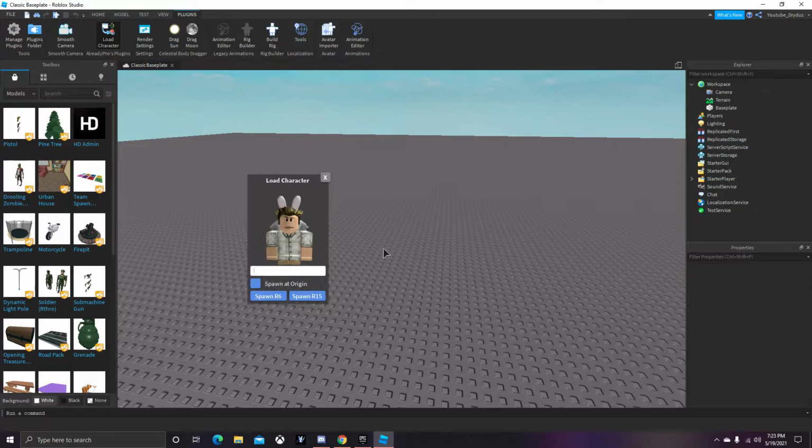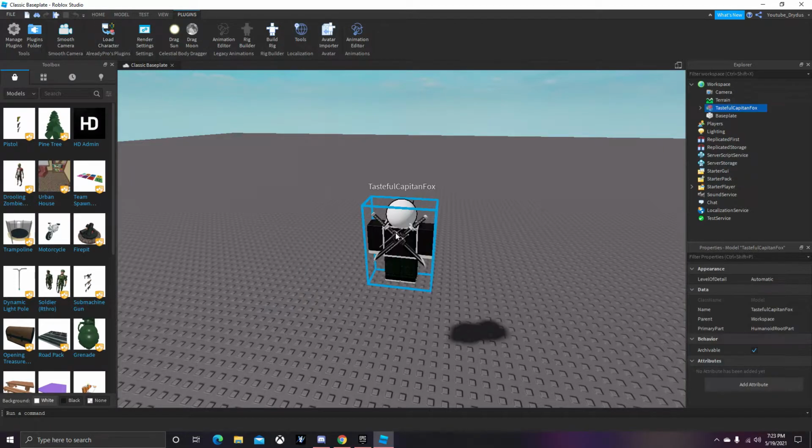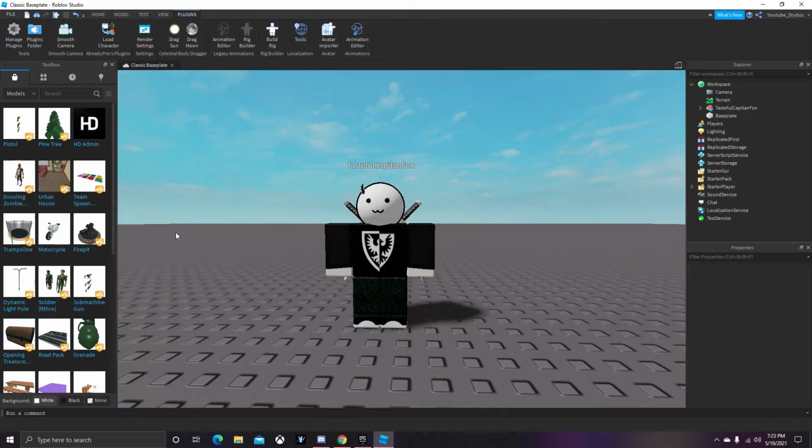Now I'm going to use Foxy's character as an example on here. If you're watching this, I'm using your character as an example. So there's not much you need to do on here as far as posing your character, you can pose it in Blender.